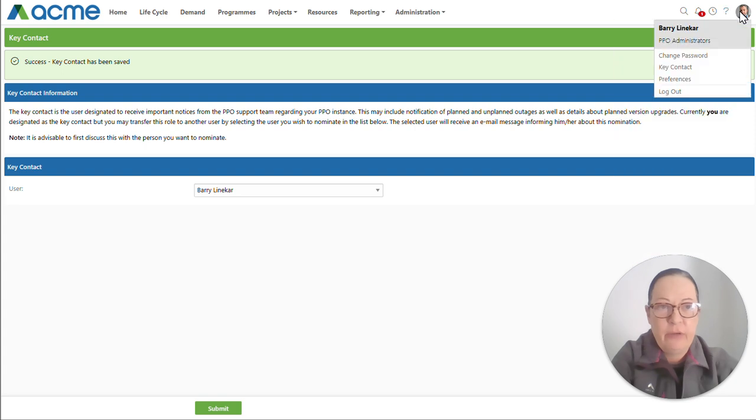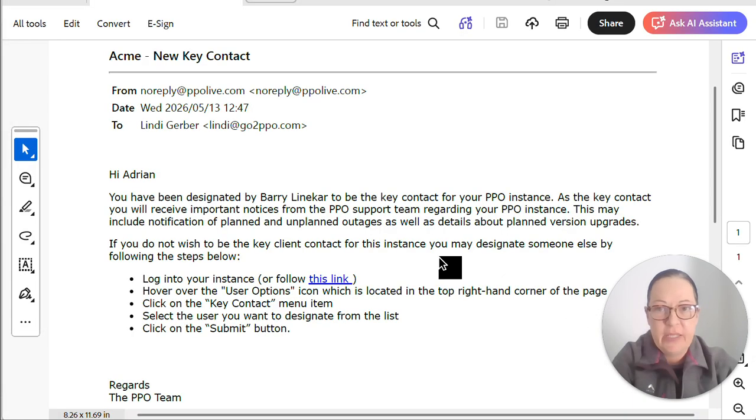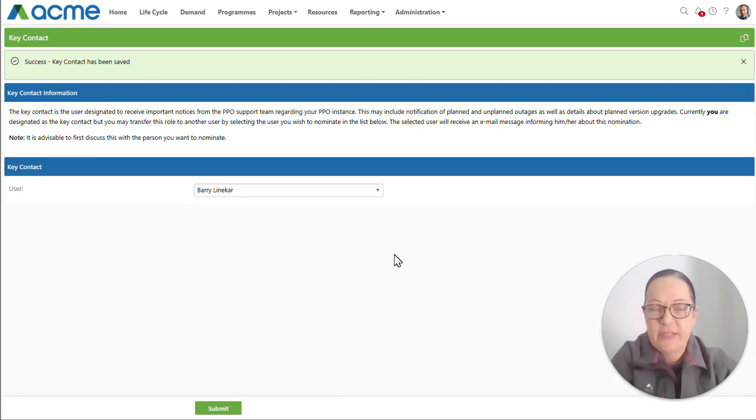If I now hover over my user options, I can then also access the key contact page via the user options. Once a key contact has been allocated, they will receive an email notification from noreply@ppolive.com explaining that they have been nominated as the key contact, and it also provides the steps if they were to want to change the key contact information. The next item that I'd like to cover is invoices in PPO.